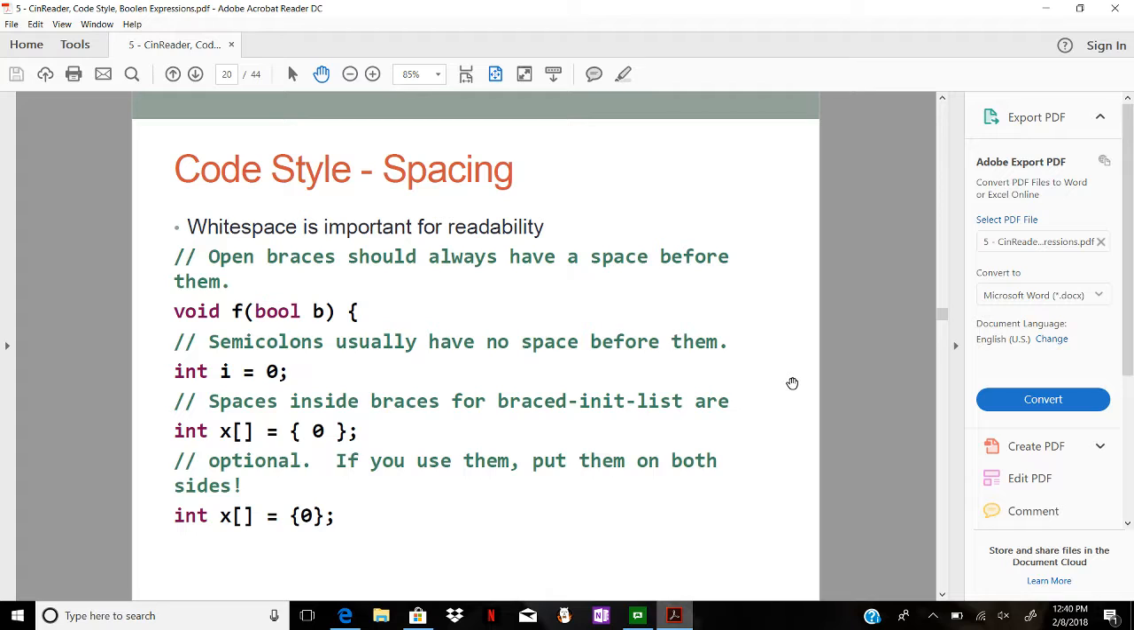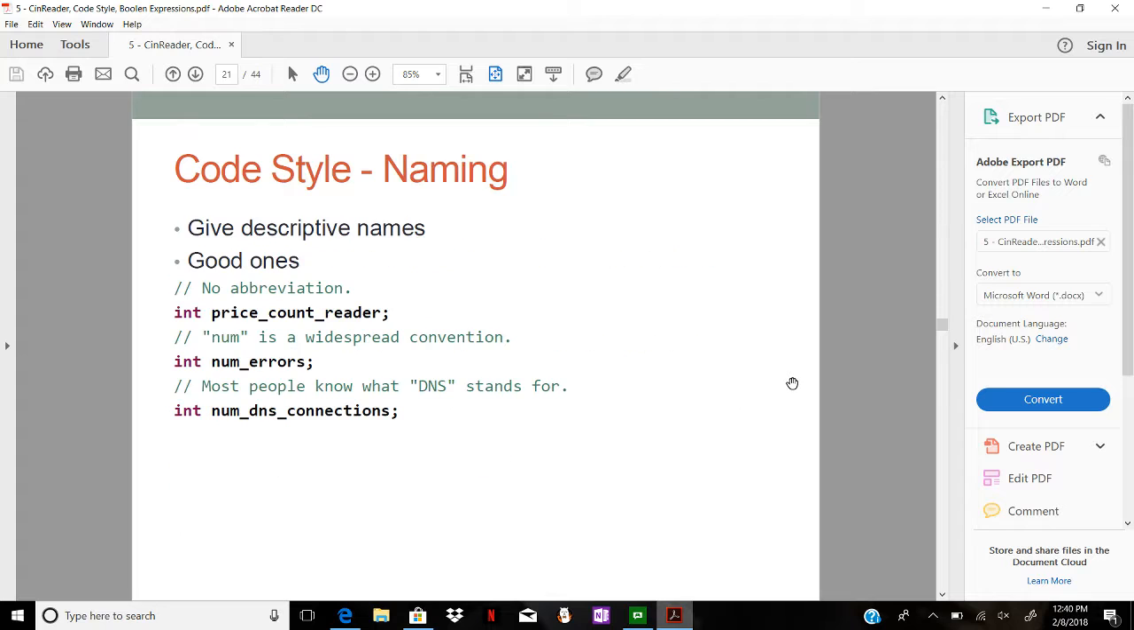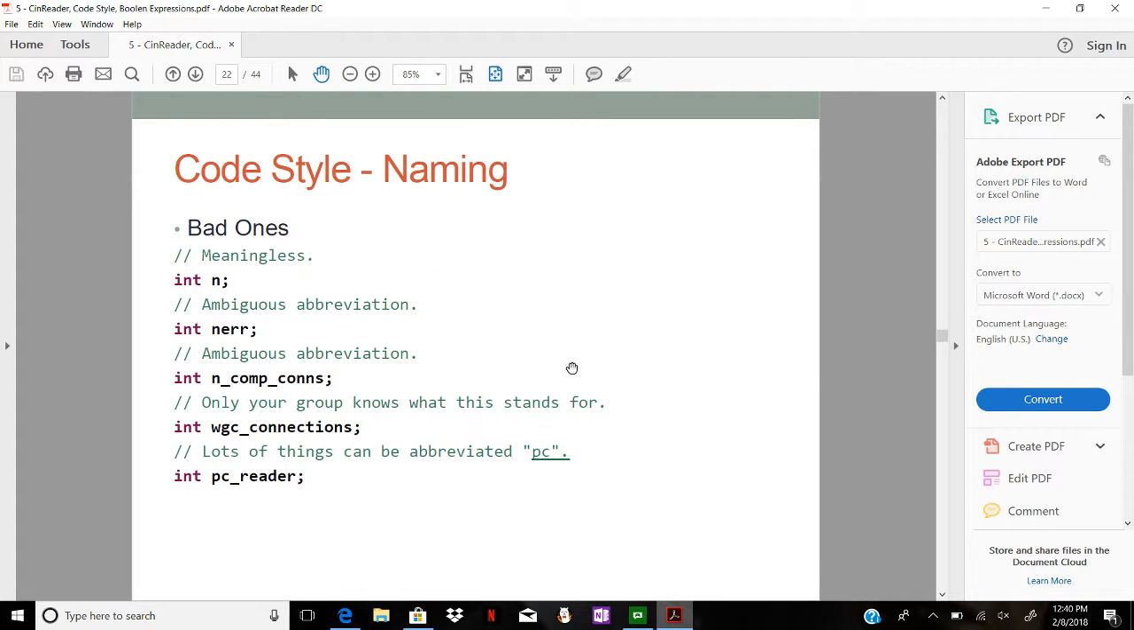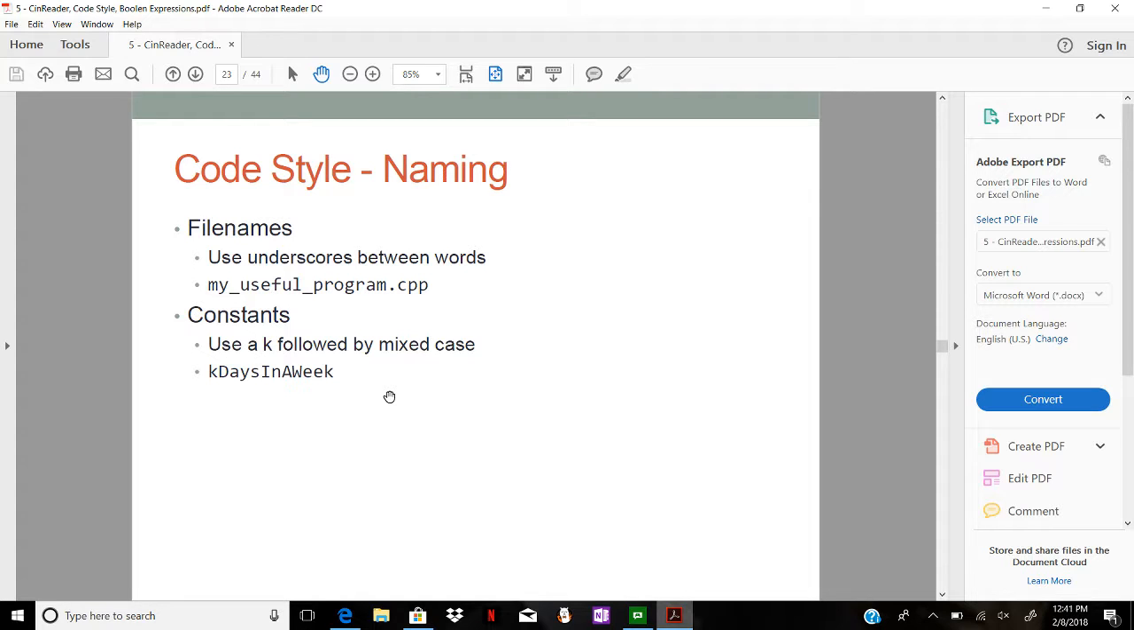Naming I'm going to breeze through because we've already talked a lot about how we name our variables. Give good names. Things like n don't mean anything, n error, once again, doesn't really mean anything. Name them what they are, so it makes sense. It helps document what your code is. File names should be lowercase with underscores between words, much like we name variables. Notice our programs always end in .cpp. If you don't end in .cpp, your program's not going to compile. So make sure you end that.